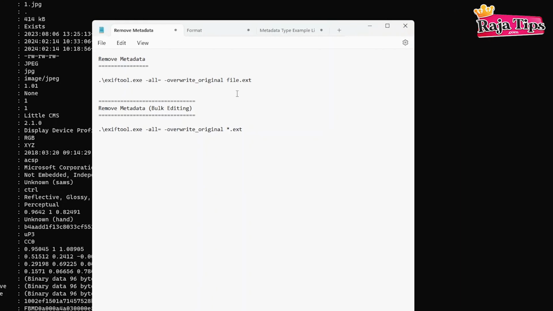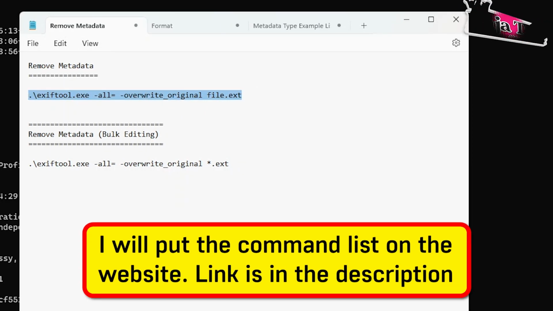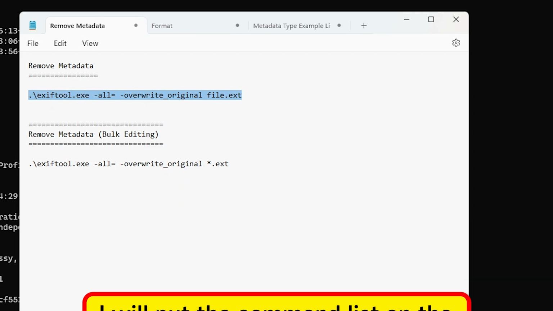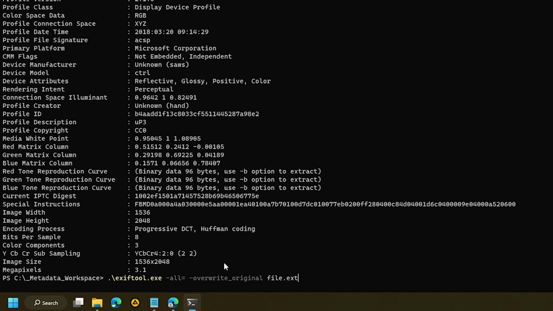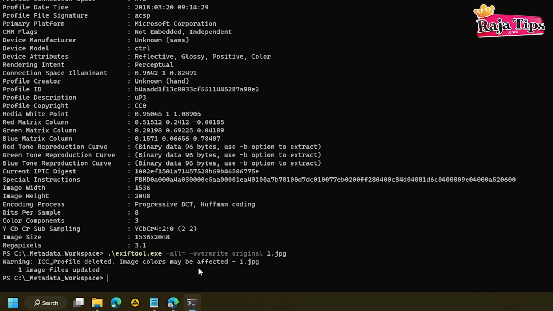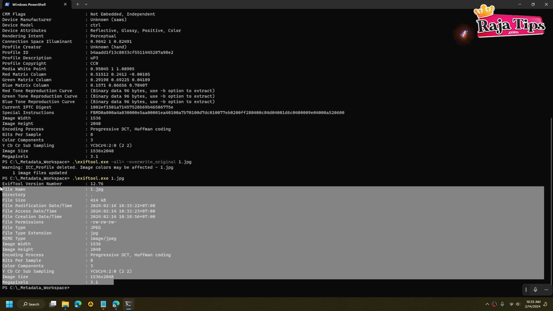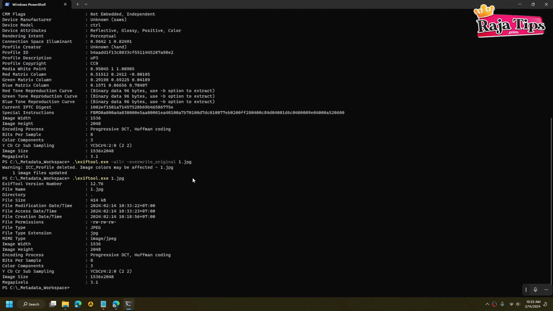To remove metadata, you can use the following command. Don't worry, I will put all commands in the description so you can copy them. Okay, we will try to delete the metadata in one JPG image. So we need to change the file.ext to one JPG. Okay, nice. Now let's check the metadata again. You can see for yourself, now the metadata is gone and we can add new metadata.